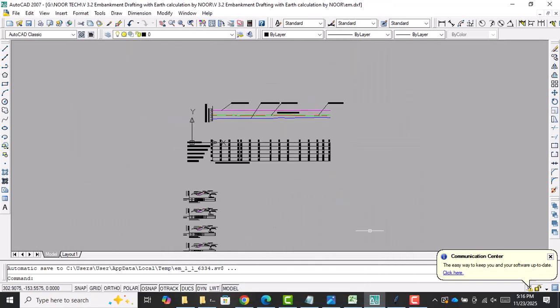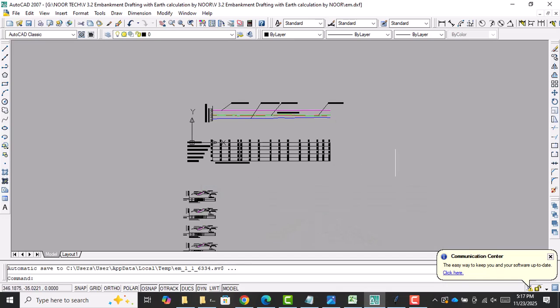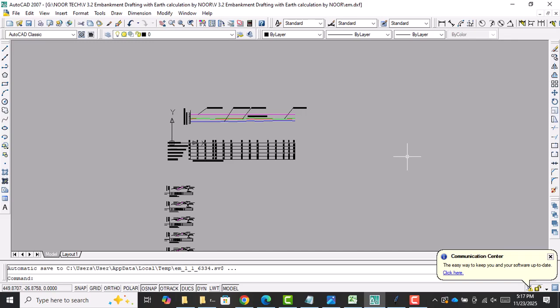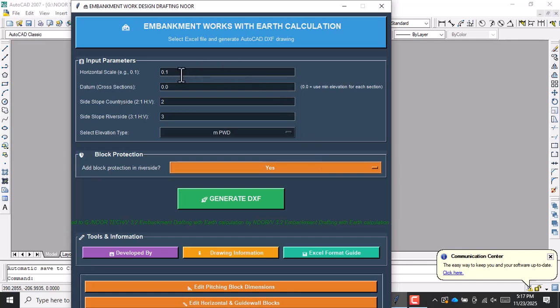Suppose you have a long section or you want to construct an embankment of 10 km, 20 km, then it will draw a long cross section throughout this page. But if you want to represent it in a page, you have to compress this. That is why I have an option. I included an option to change the scale. If you have a long section, then you can change the scale to 0.01 or 0.001 or anything which fits best in the page.